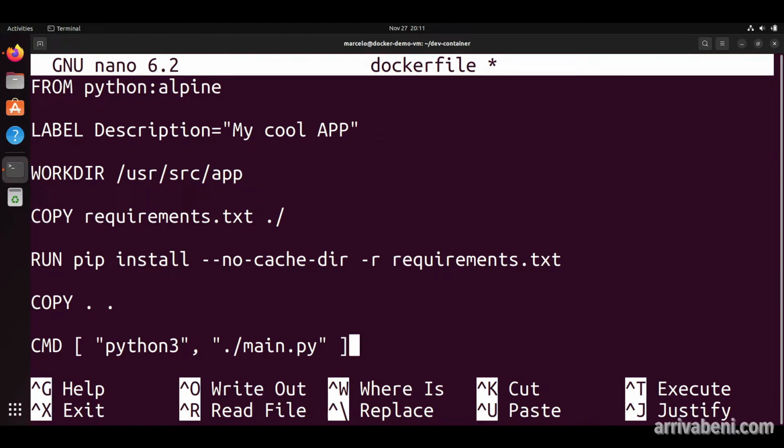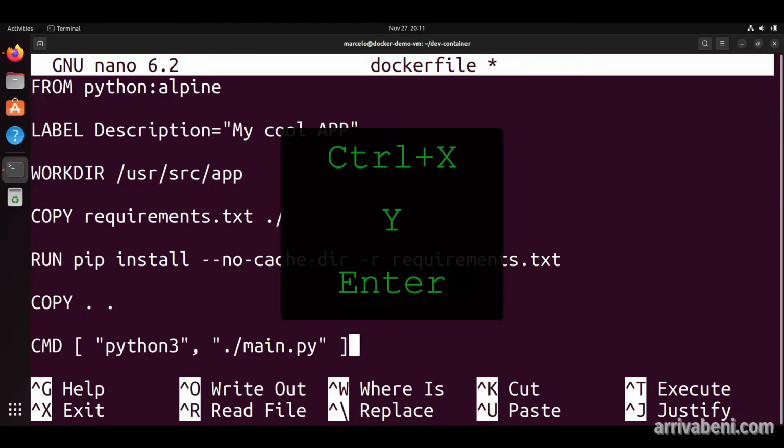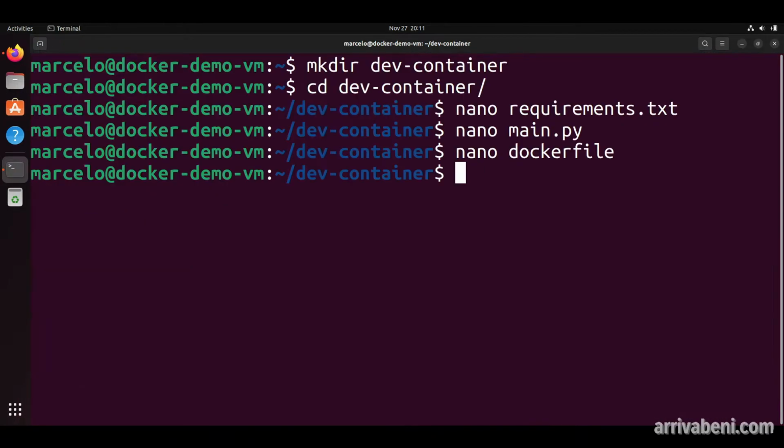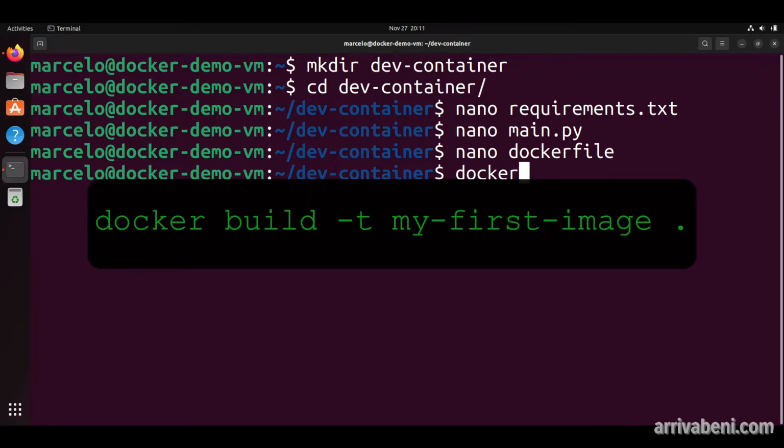The next COPY is copying everything from the Docker files folder on the host computer to the working directory inside the container. The last one, the CMD, is telling the engine what to run when the container runs, the startup commands. Don't forget to save and leave the editor. Now we need to run the command to build our image.